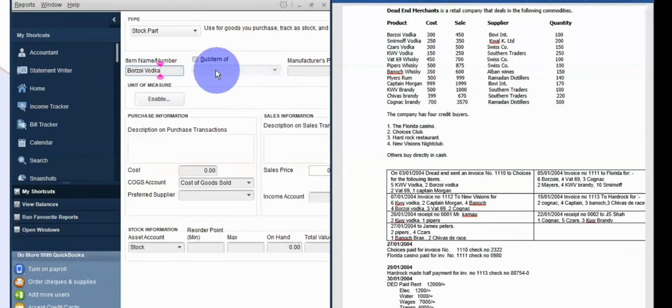Sub-item of. Ladies and gentlemen, when do you use sub-item of? Let me give you another example. You are selling different varieties of products in your shop. You are selling soap. There are different brands of soaps.